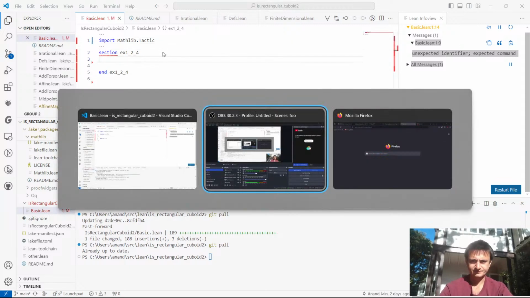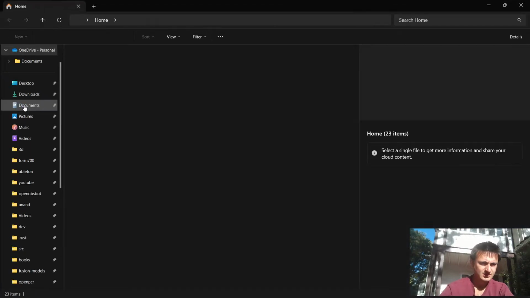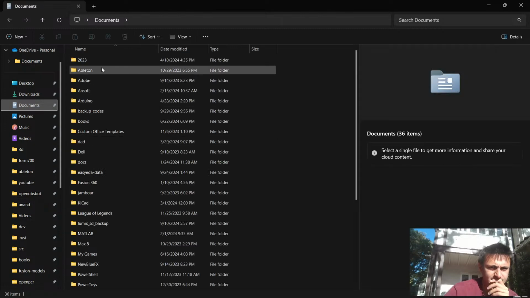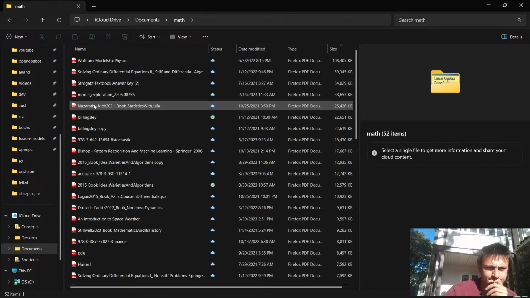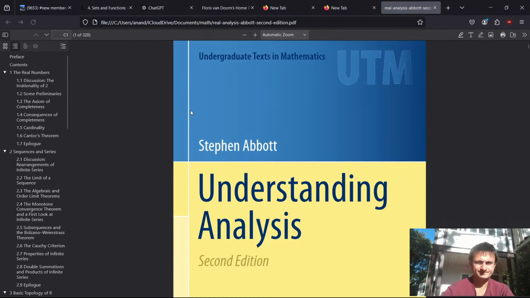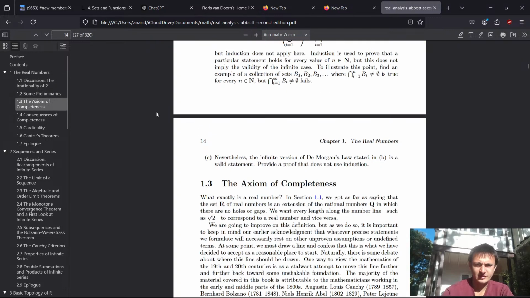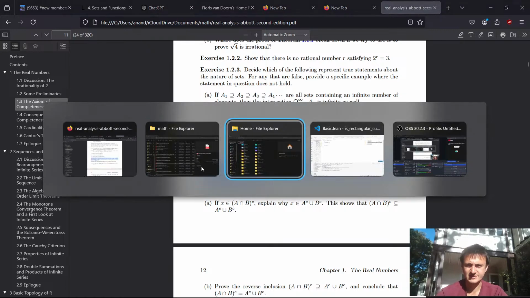So remember, let's pull up the problem. The statement of the problem is: produce an infinite collection of sets A1, A2, A3 with the property that every Ai has an infinite number of elements, Ai intersect Aj is equal to the empty set for all i not equal to j, and the union from 1 to infinity of Ai is equal to the natural numbers. So I'm just going to copy this and see how it plays out.